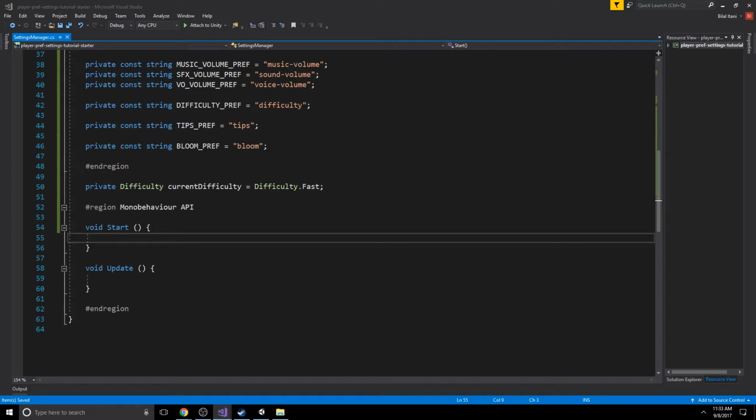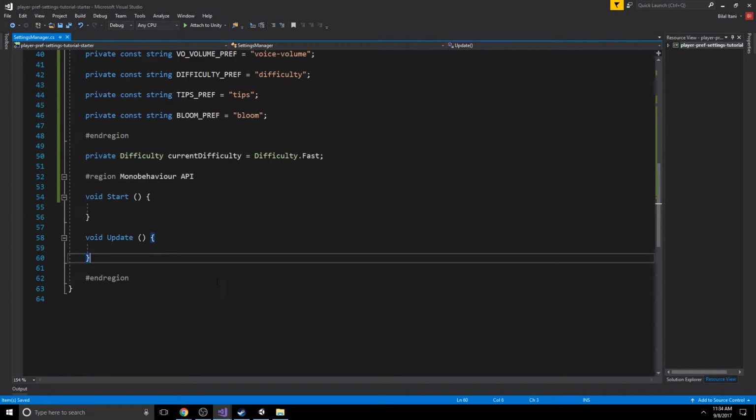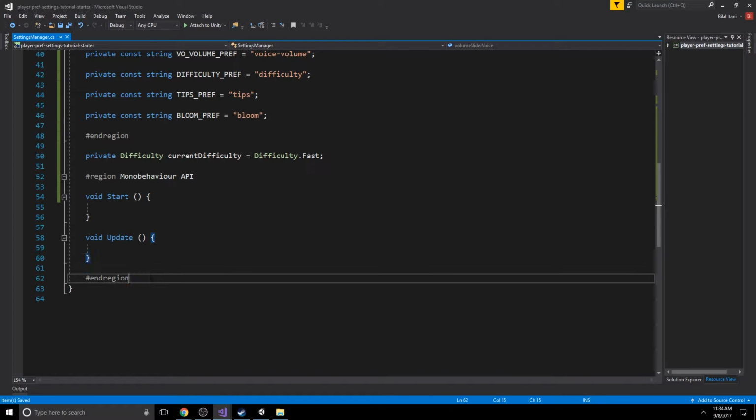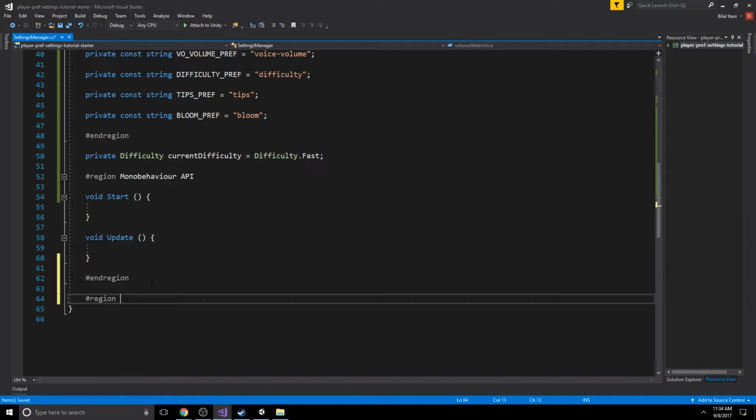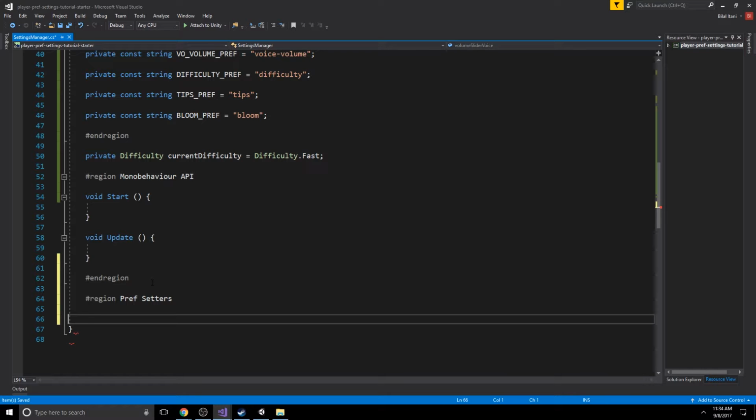Okay. Now, we have a lot of functions to write for making our preference storing a lot simpler here. So I'm going to write this function with 4 overloads, and it's basically just going to be for setting preferences here. So I'm going to make a region under our model behavior API here that's going to say region pref setters. And these are just going to make it a lot easier for us to store all of these values. So let's begin with a float.